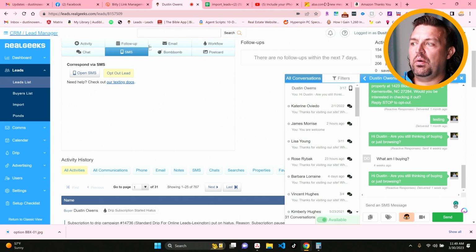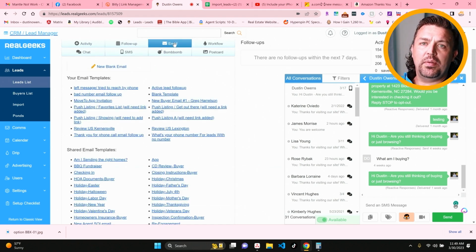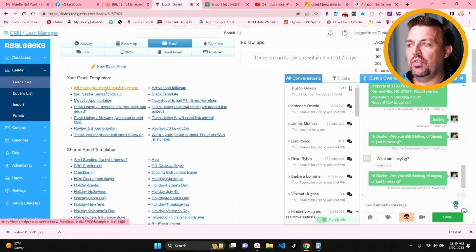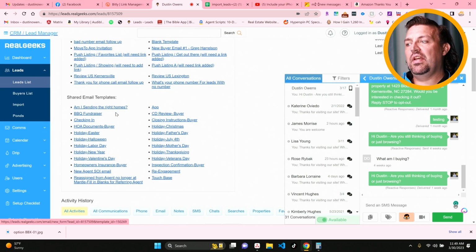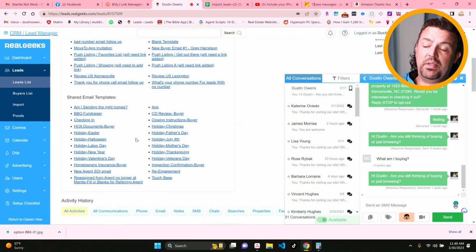Other things you might want to do is go ahead and set up email templates. Inside of here, you'll see all the different email templates I have and all the different ones that I've shared with other people or they've shared with me. So there's different ones that we already make. I would highly suggest going ahead and creating some email templates for yourself. It'll make your life a lot easier.